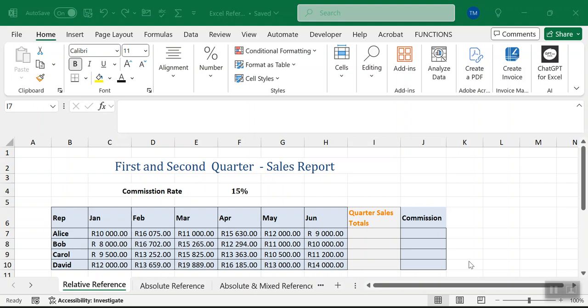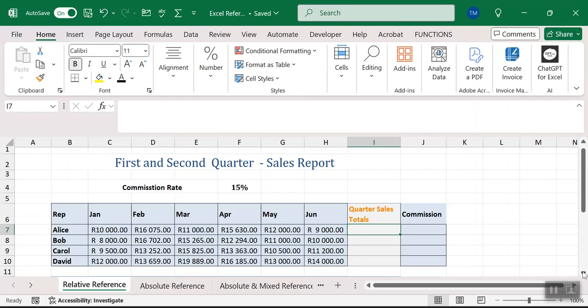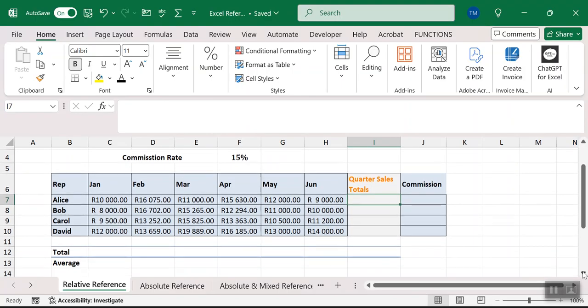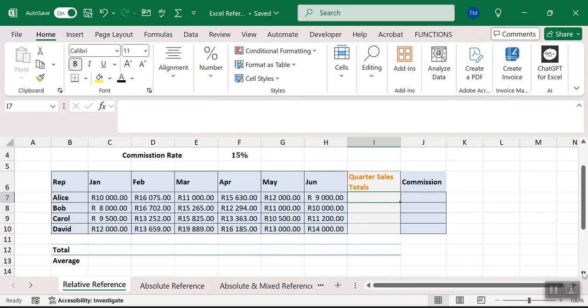Welcome everyone to today's video where we are going to talk about references we use in Excel. Now when you work on Excel and you do calculations, you will use different references. We have three references that we use in Excel. We have relative reference, we have absolute reference, and we have mixed reference. We are going to talk about those references and how you can use them in Excel.